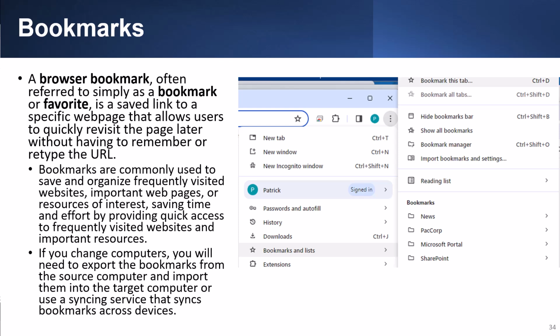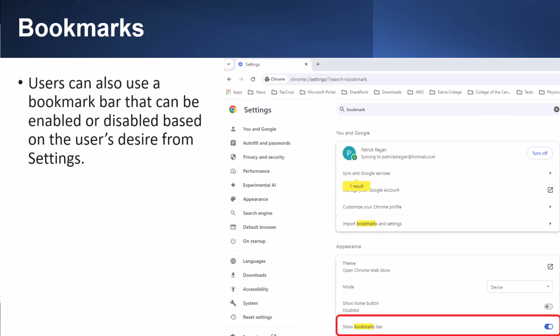If you change computers, you'll need to export the bookmarks from the source computer and import them into the target computer, or use a syncing service that syncs bookmarks across devices. Users can also use a bookmark bar that can be enabled or disabled based on the user's desire from settings.